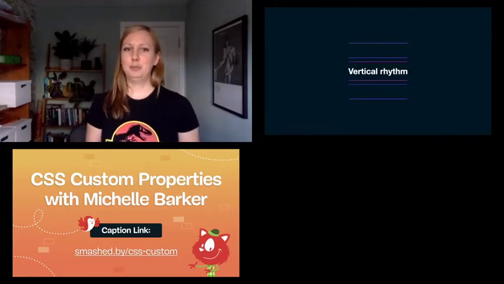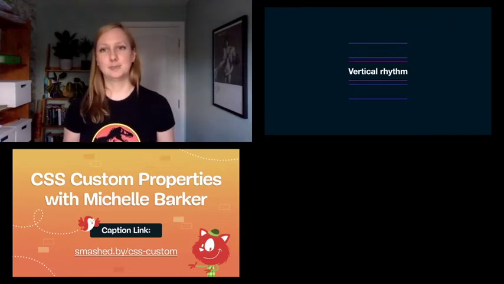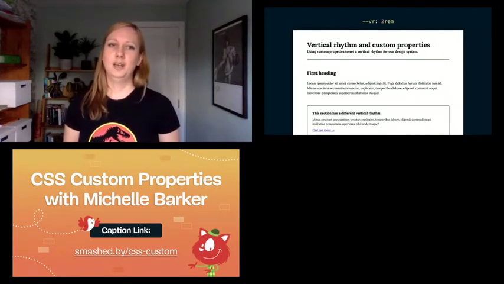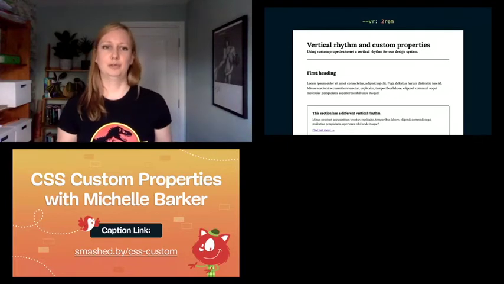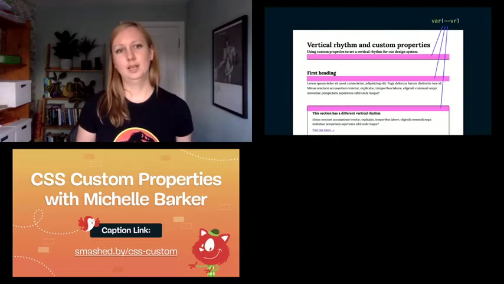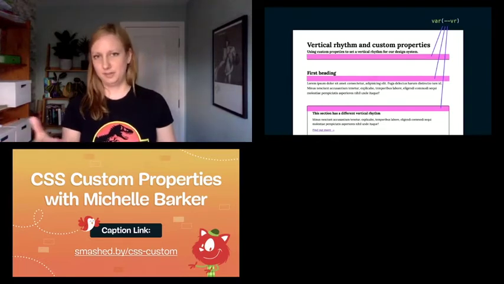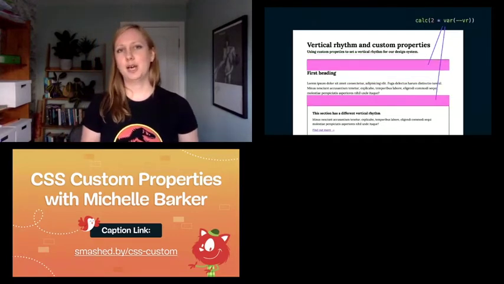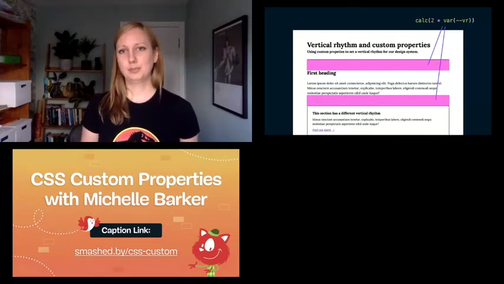Another reason for global variables might be in order to maintain vertical rhythm and consistent spacing. So we could set a custom property for one vertical spacing unit, which we're going to call VR, vertical rhythm, and set its value as 2 rems. So these highlighted margins are each one VR unit, so 2 rems in this case. And these spaces are 2 times our vertical spacing unit. So we can use calc for that.